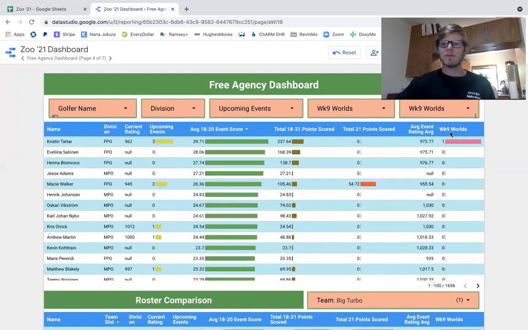Usually it only shows week 9 Worlds here, but there's usually 5 or 6 other events here. It shows you the span of the future, so you might have future gaps and you might want to pick them up. Average event score, 29.71 points, and Kristen Tatar is available. Come on, she's got 3 events coming up. That's a prospect. So let's say, for example, I want Kristen Tatar.